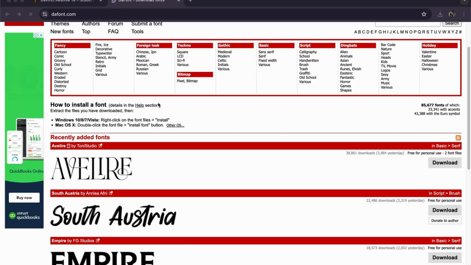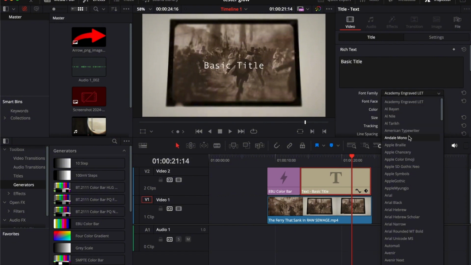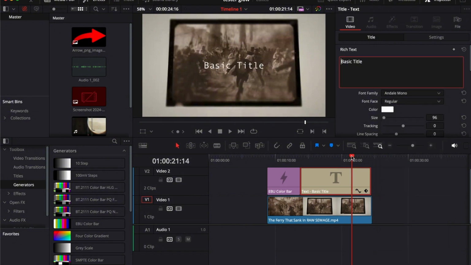So once we have opened our DaVinci Resolve right now, you can go here to your text basically and go to font family and find the font that we're looking for. So this is the downloaded font that we have, and there you go.